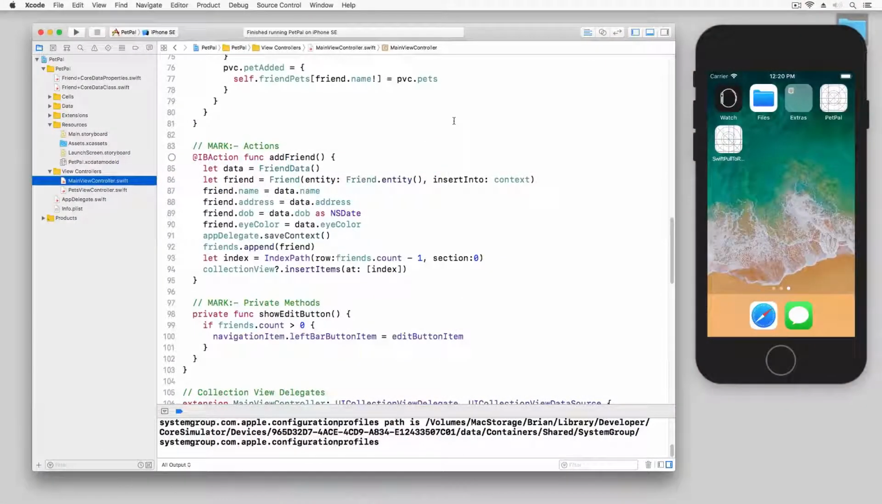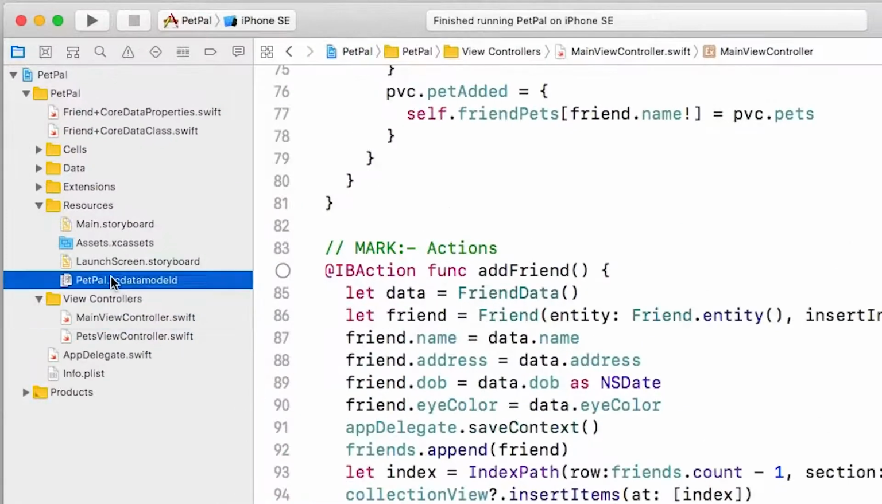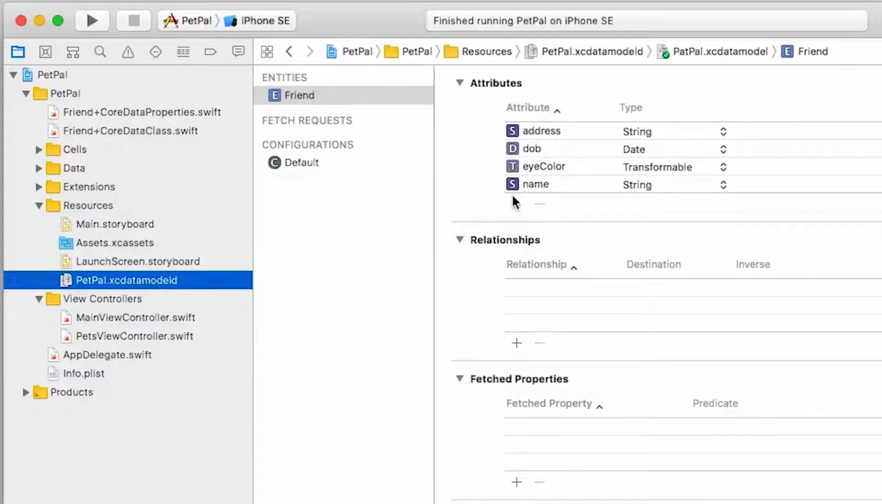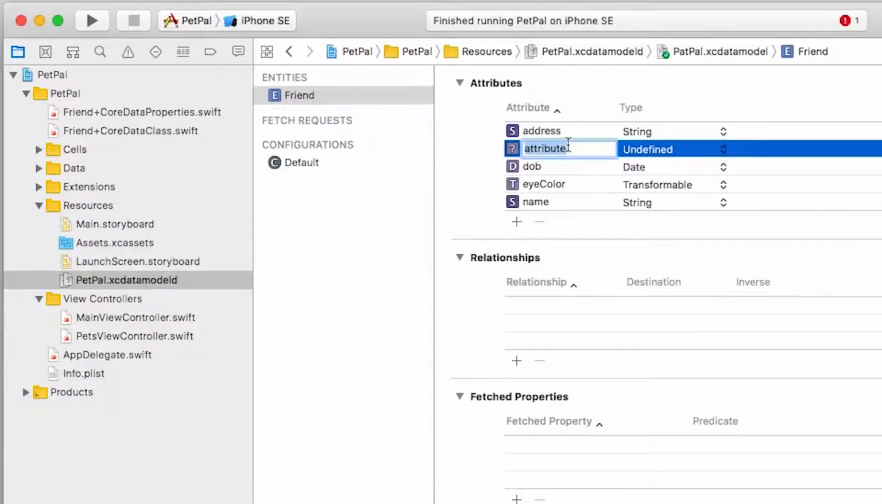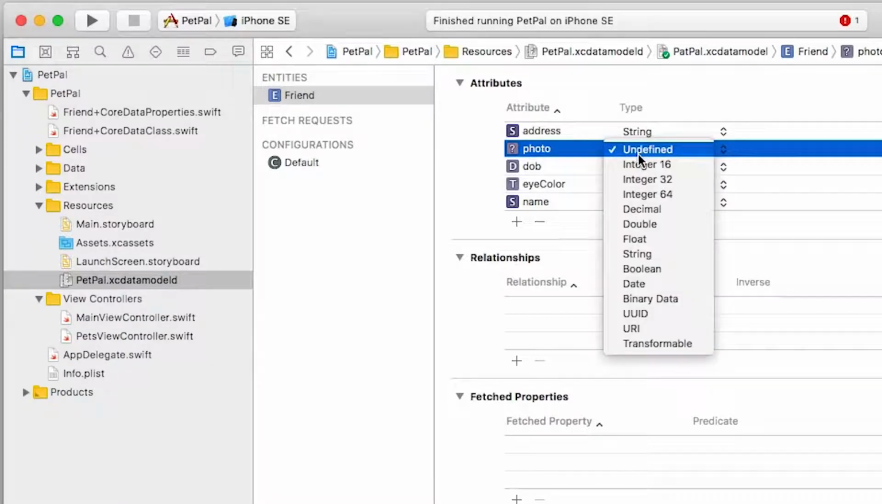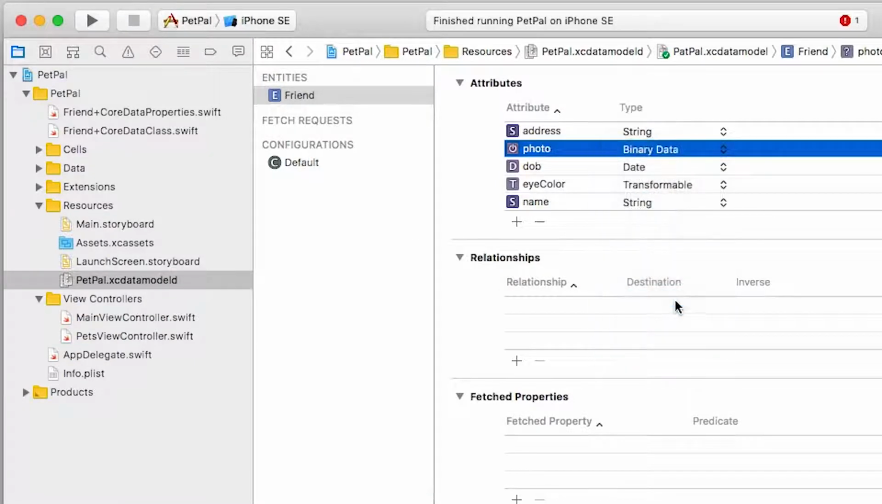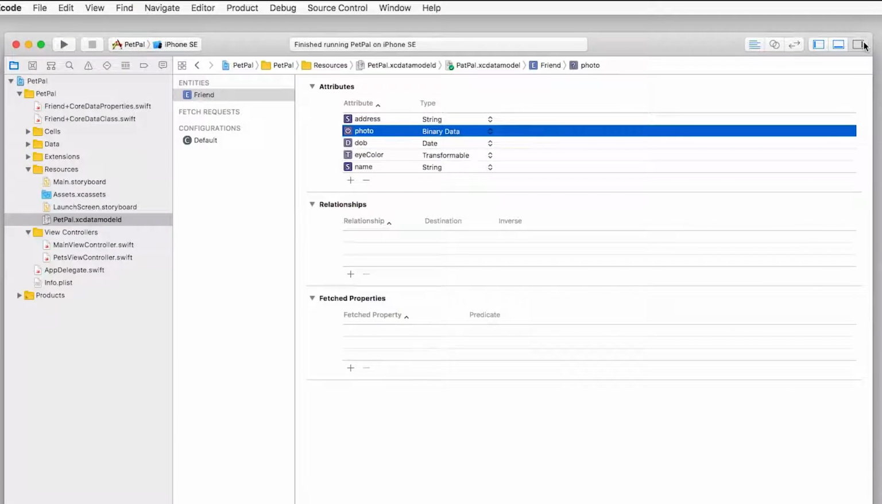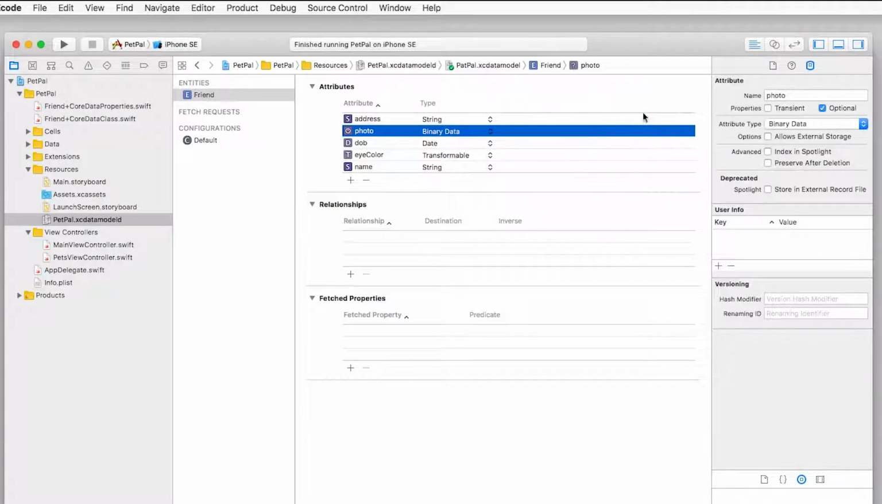Okay, now what we're going to do is add a photo to our model. So here I have our sample project open. I'm going to select the model file, and in the attributes section, I'm going to click the plus sign. I'm going to give this the name of photo, and for a type, I'm going to choose binary data. So I'll select that there. Now I'll open the right-hand pane, and you can see we have all these different options, and I'm going to choose allows external storage, like so.